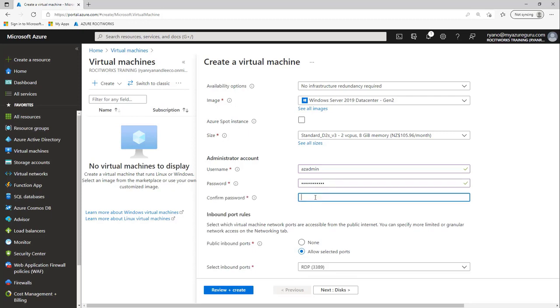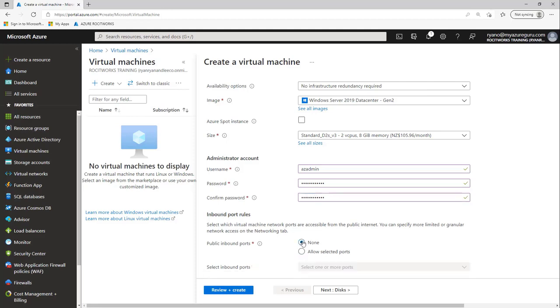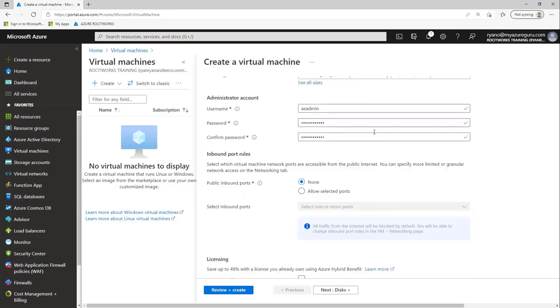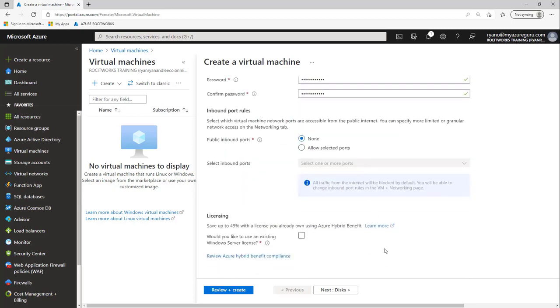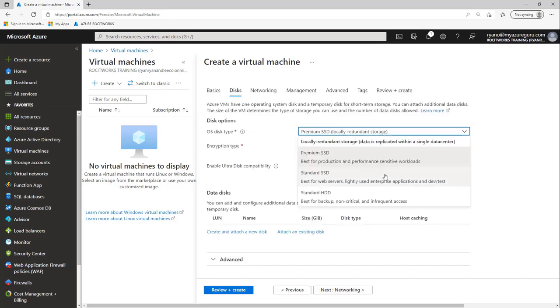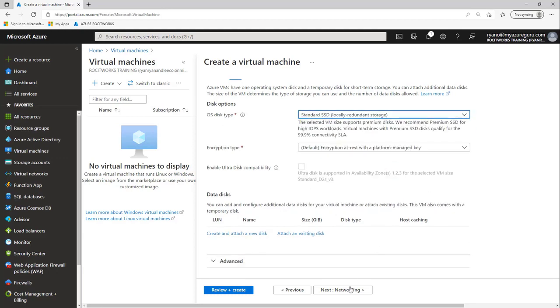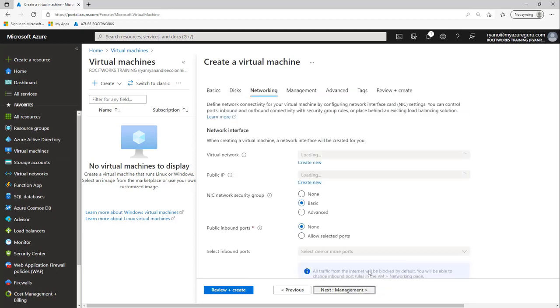I'm going to confirm my password. I'm going to disable RDP because I don't want that. We are going to open that up in our network security group section. I'm going to click disks. I'm going to select dev test from the drop down menu. And I'm going to go ahead and select networking.